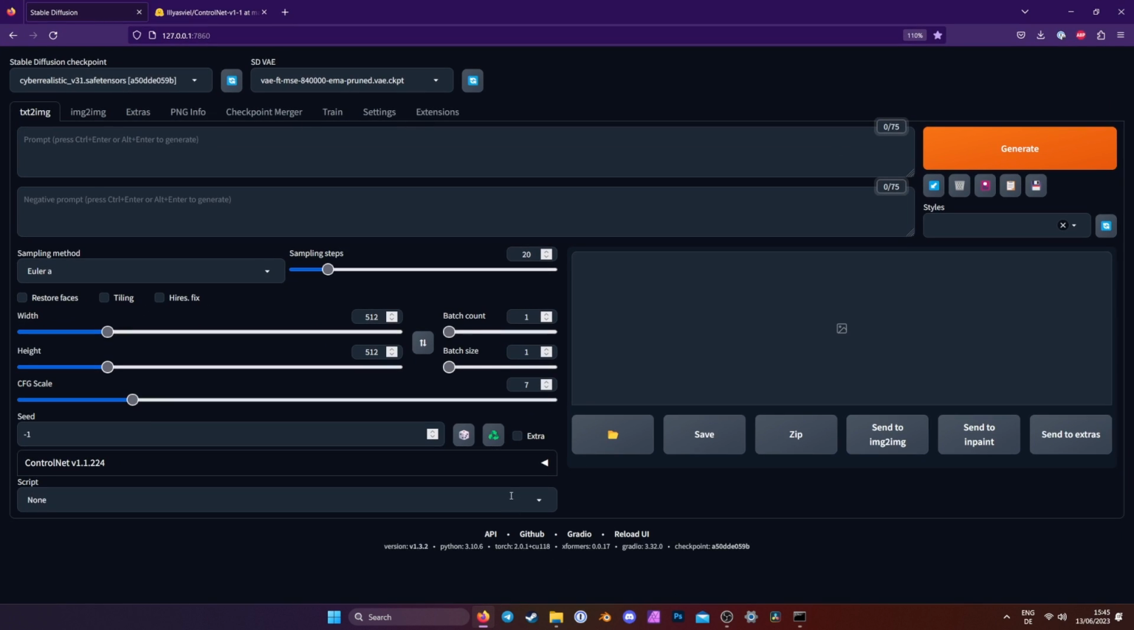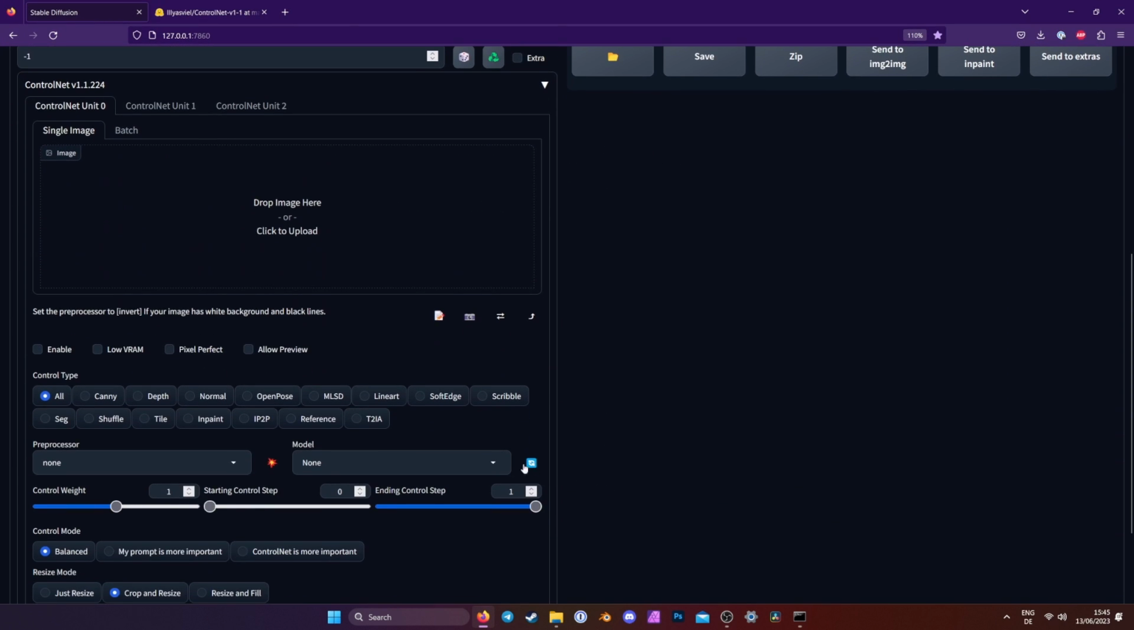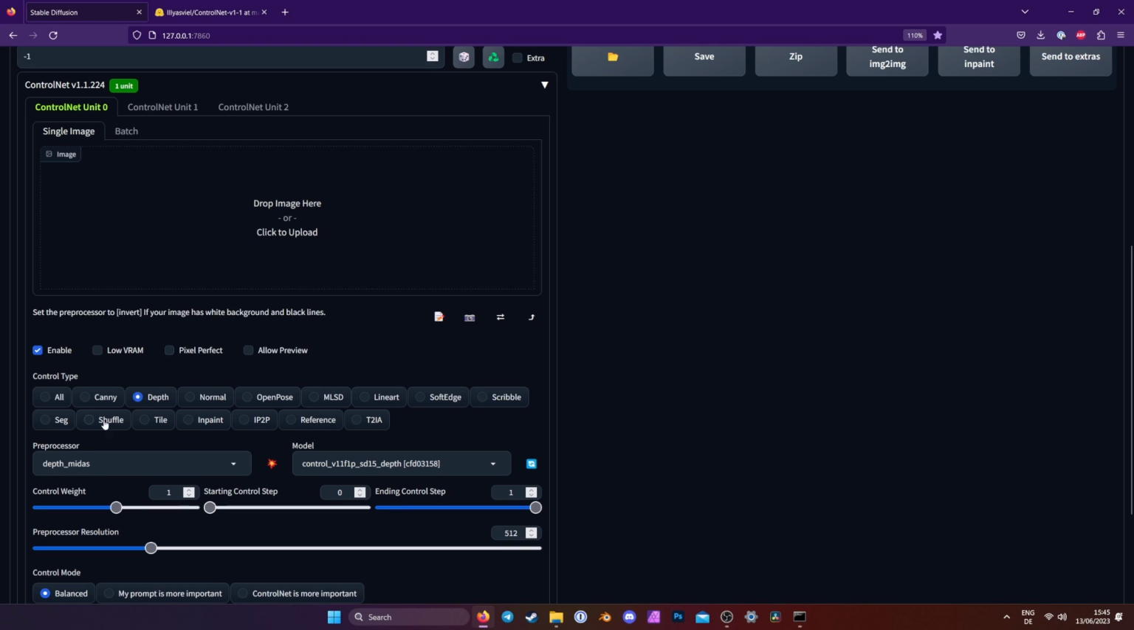In your Text-to-Image tab, you'll see this new area down here. Hit the little refresh button and you'll find your downloaded models. Let me show you what ControlNet does. Let's enable this Unit 0 here and set it to Depth. You'll see that it automatically sets up some settings we'll need.